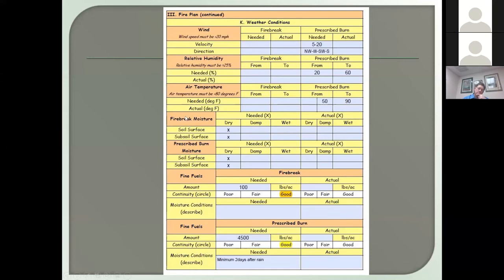This burn plan has different stuff in here about moisture in the surface or subsoil, also fuels and stuff like that. This is kind of an NRCS thing, but it's not required by state statute. But it is good information to have if you're burning in something like a wetland. You may need that prescribed burn to have a dry soil surface and subsurface in order to get a burn across it. So just things to think about for that.